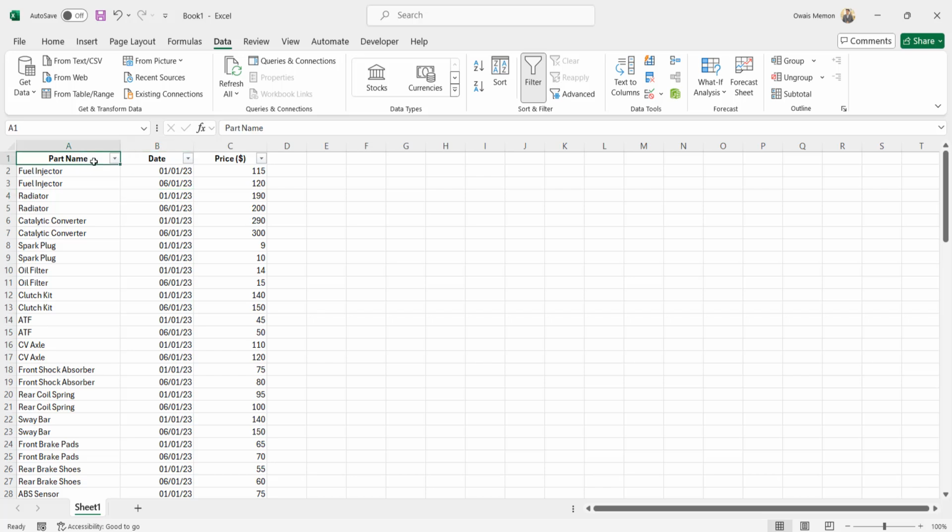When we say raw format, it should have columns, like this. Your first line should be the heading names, like in our case it's part name, date and price. And if your data contains any kind of date, you have to check that it is in date format. How can you check this?